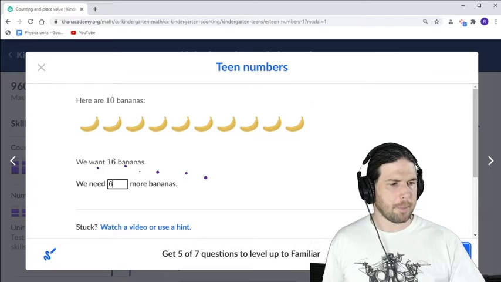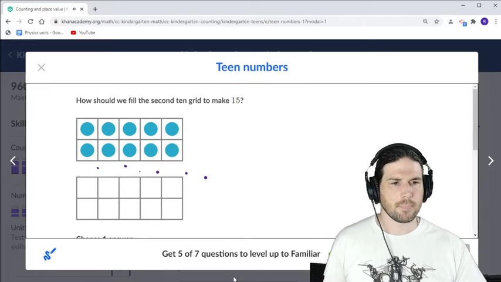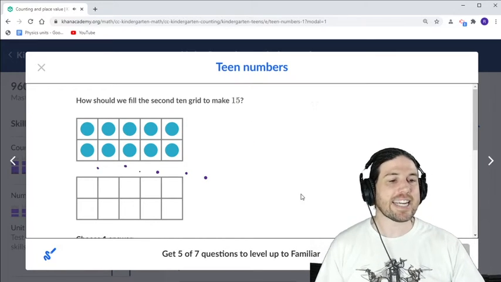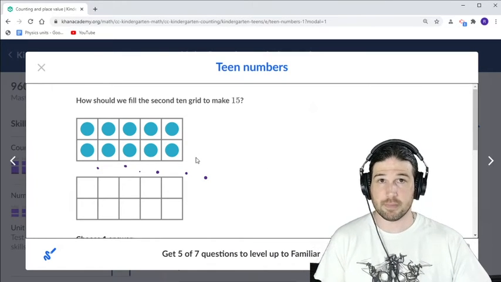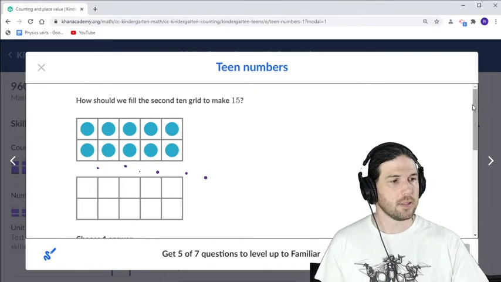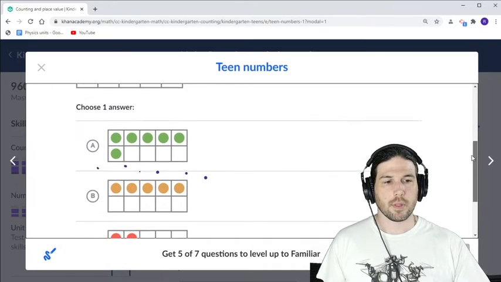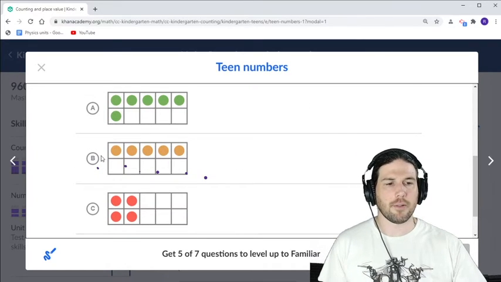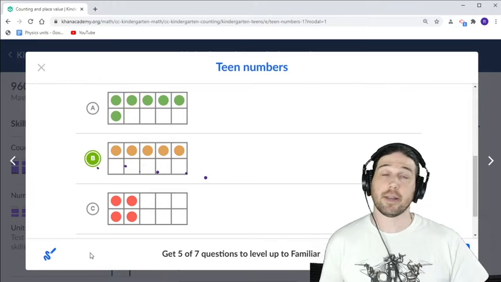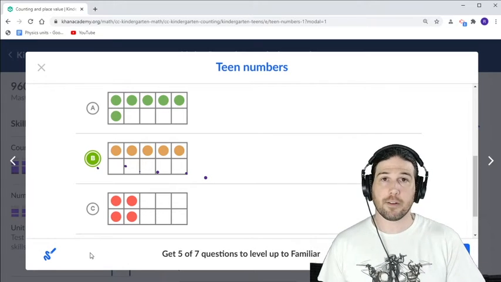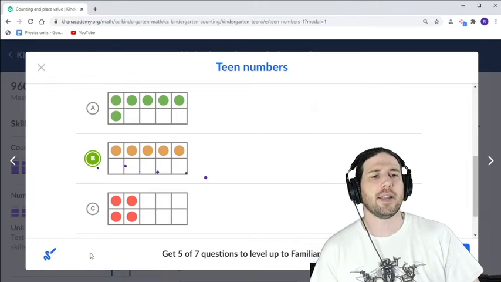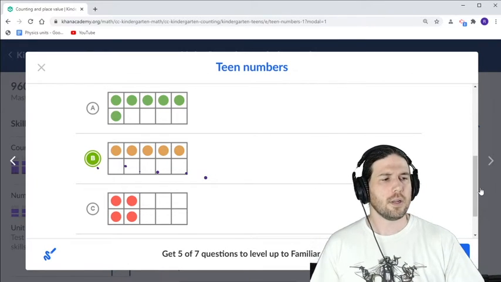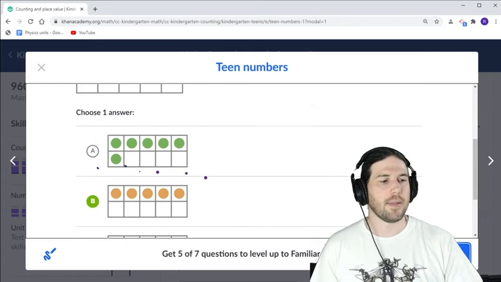Come, Mr. Tallyman. How would we fill in the second 10 grid to make 15? Well, we've got a full 10 grid that is full of 10. That's why it's called a 10 grid. So which one of these has 5? Well, 5 would be half of the 10 grid. That would be another really great thing for a kid to be able to vocalize if they said, oh yeah, 5 is half of 10, so the one that's half full would be 5. And that makes 15.